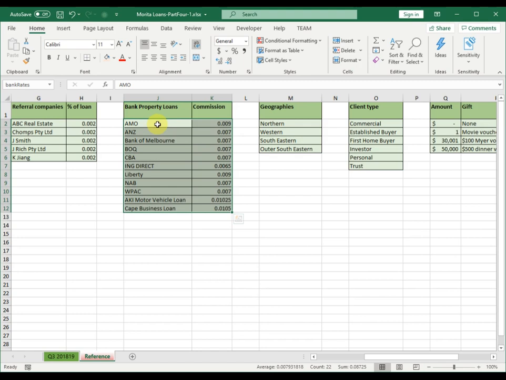The VLOOKUP first column is the lookup value. So we'll be looking for a particular lender in this column, and we want column 2 back to get the commission rates for that bank, right? The other additive information was, remember the lookup value here has got text in it, and because it's text, the very last parameter, the range lookup, will automatically be false, right? Because we want an identical match. Right, so let's have a look.